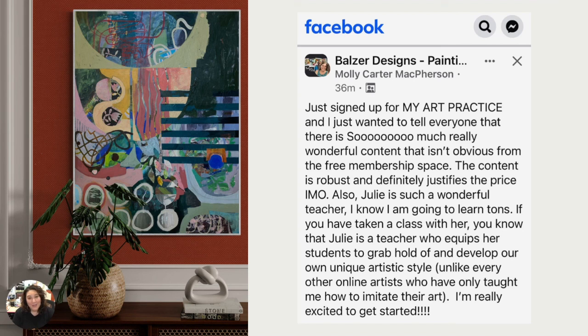And I have to say, I do think that this is my special skill as a teacher, which is I really try to empower students to make their own art and to help them find their way towards making art that they love, not making art that I make, but making art that you love.